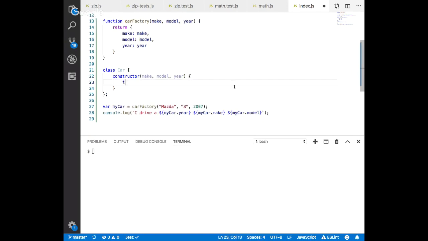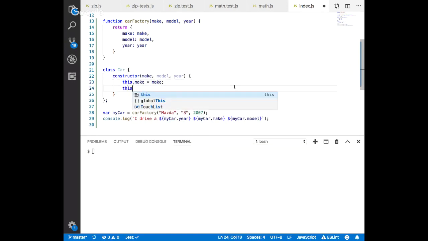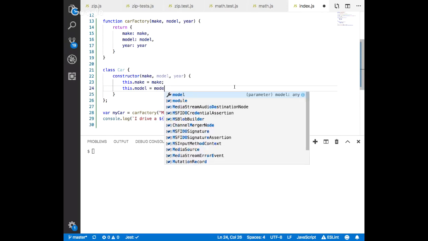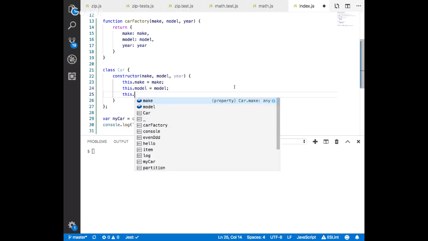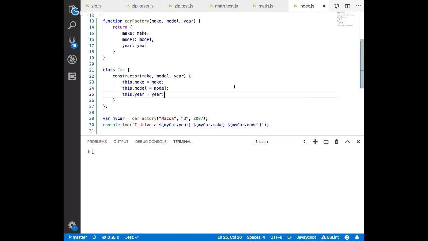I can just do this dot make equals make, this dot model equals model, and this dot year equals year. And then if I change this my car line, instead of using my car factory, I just do a new car.